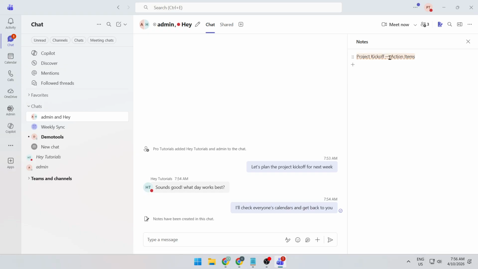When you finish the heading, press Enter to move down to a new line. Now begin typing your bullet points for the notes. Add the first point, then press Enter after that line to create the next item. Continue the same way for each note you want to include. Keeping each thought on its own line makes the notes easier to read, especially when several people come back to them later. If you want to assign something to a teammate, type the @ symbol in the notes area.